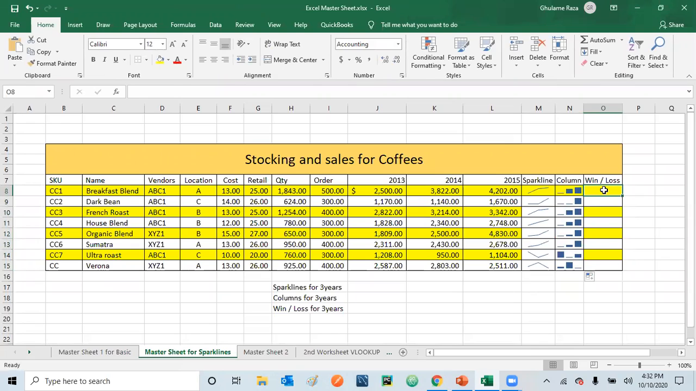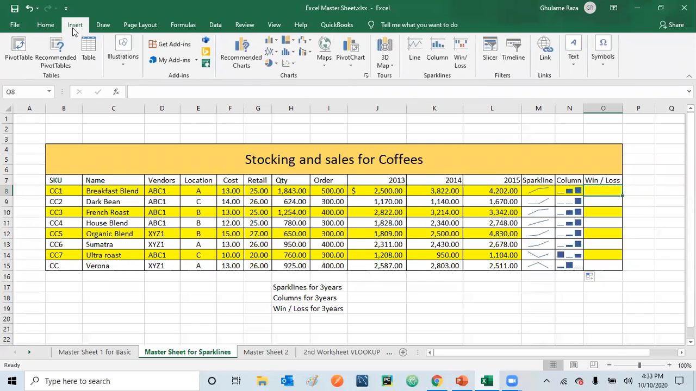The next and the last way of doing the sparkline is the win and loss. Win and loss will only show you if there's a product which is making profit or something which is not making profit. So let's do this part, and then you'll see what is the difference between all of these three. So again, I have selected where I want my answers. Sparklines only ask two questions: which data to use and where you want the answer.